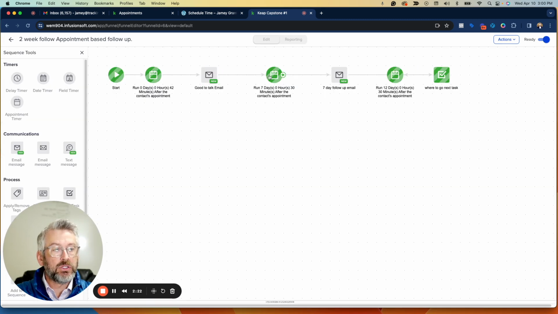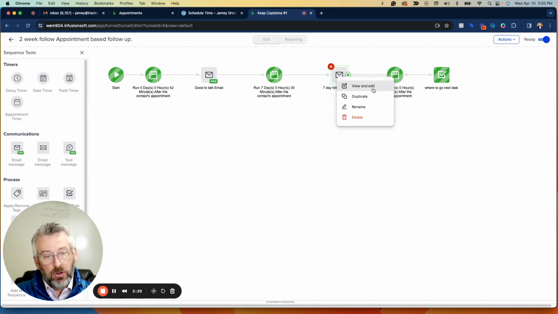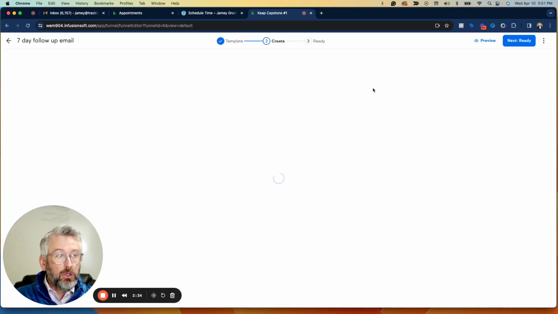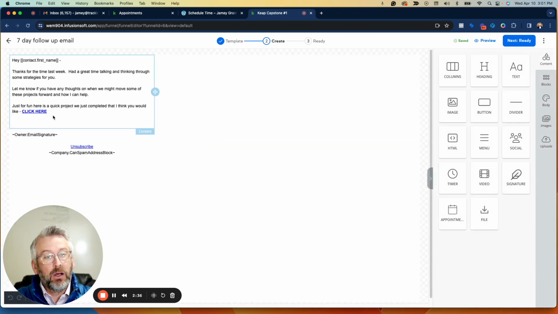And then we go back to the 7-day runtime. So this is again 7 days after the appointment, 7 days and 30 minutes after the appointment, you get a 7-day follow-up. This is running automated as an automation, so you wouldn't have likely talked to them. And if you did, you could change it up and add a tag that they'd called back and wanted to work with you. But if nothing had happened, then they would get a 7-day follow-up email. Thanks for the time last week, automatically merging in their name. Had a great time talking, blah, blah, blah. Let me know if you have any thoughts.